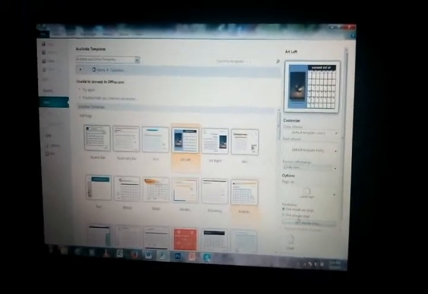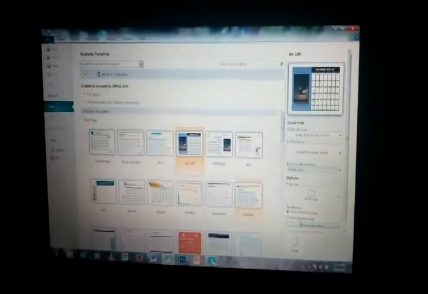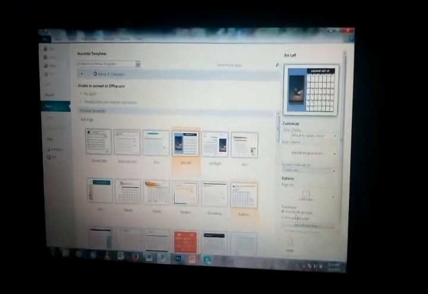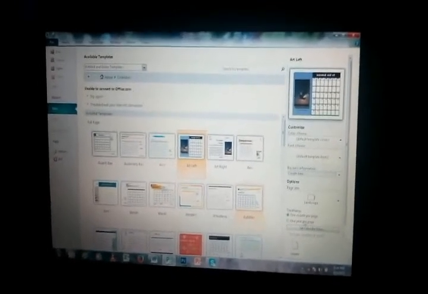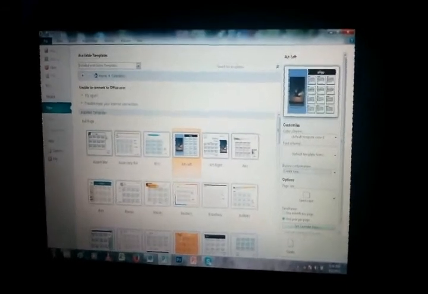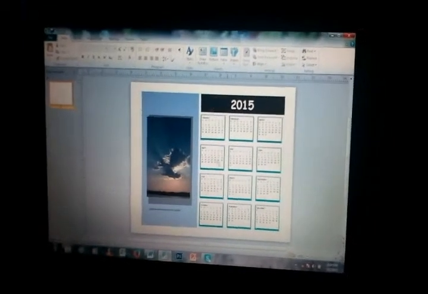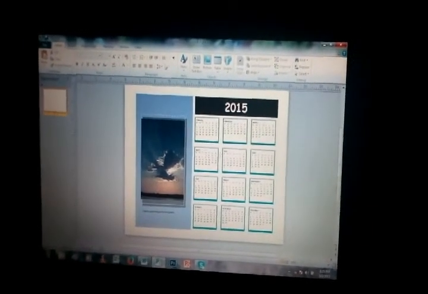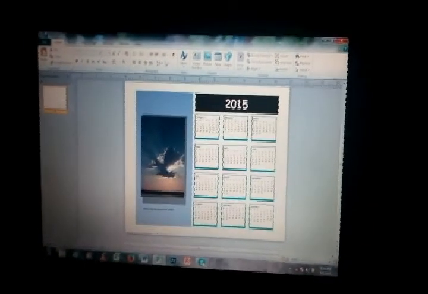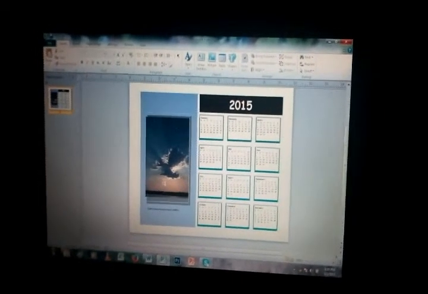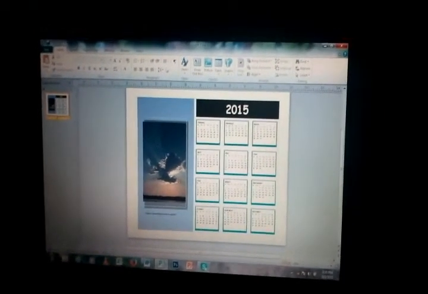after that, at the right side, customize your calendar by changing the format to 1 year per page. It's up to you if you choose 1 month or 1 year per page. I choose 1 year per page and then click create. That's it. And you can also put designs in your calendars by adding pictures and text.